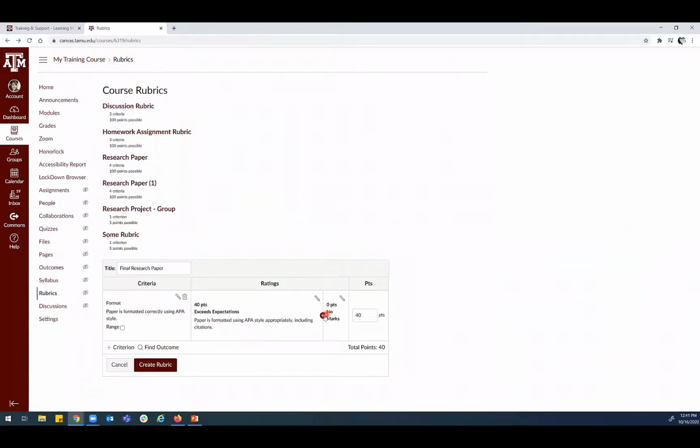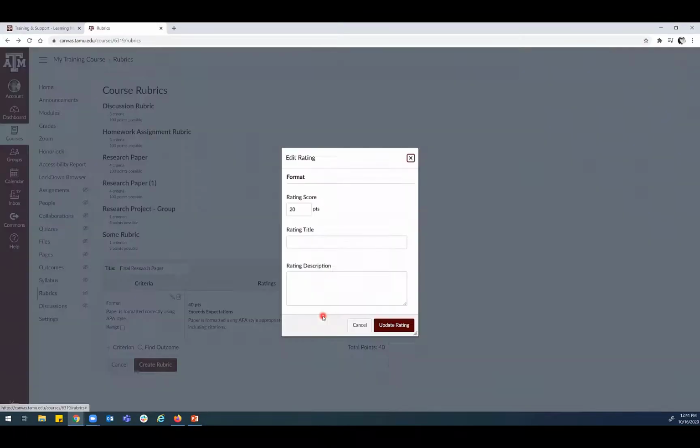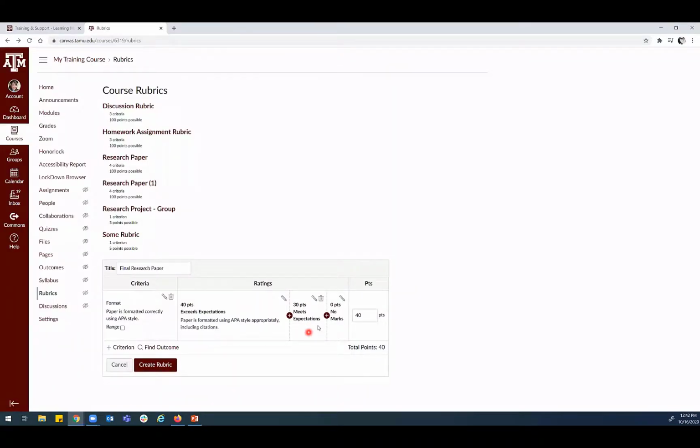I can click on this plus right here in the middle between this exceeds expectations that used to be full marks and the no marks to add additional rating levels. So maybe I need 3, automatically it goes to half of whatever the 40 minus the 0 was, 40, the range. So automatically it goes to 20 points. I personally go to the 3/4 mark, and then meets expectations, whatever it is I needed to put, and then I can keep going, updating my ratings as necessary.